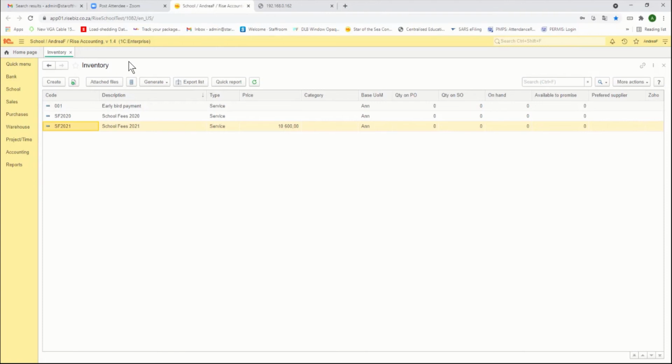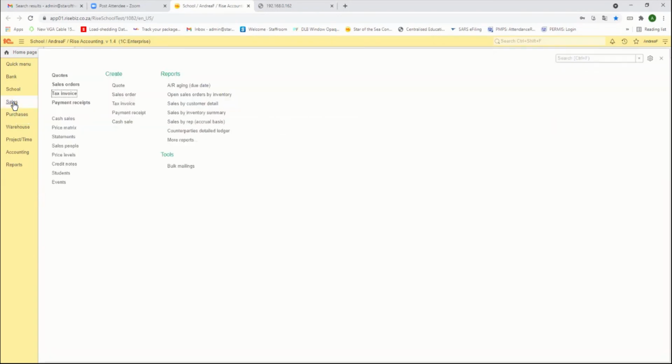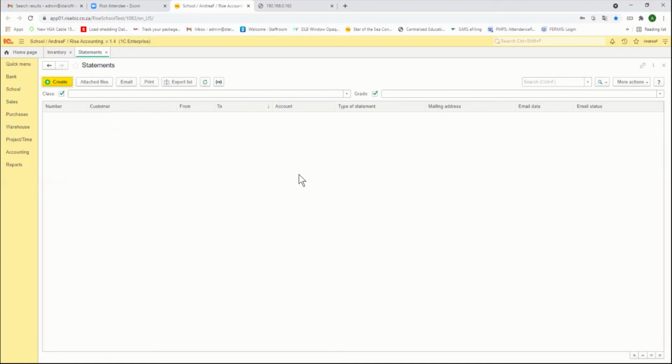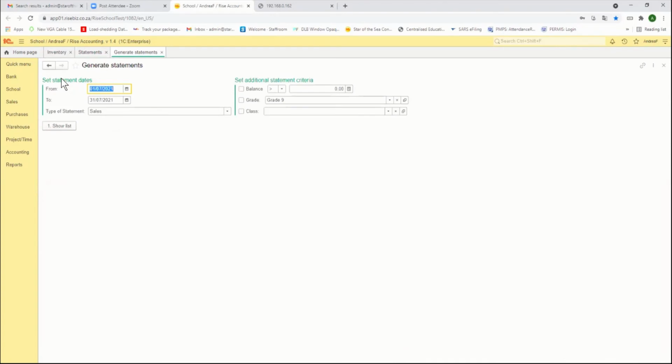So to first generate a statement, you're going to go to sales over here. Initially, we're first going to create one, and it's very easy to create one. Depending on if you've got a parent that said, I've started paying from the 1st of Jan, but I'd like to see up until June. So here you create your statement.